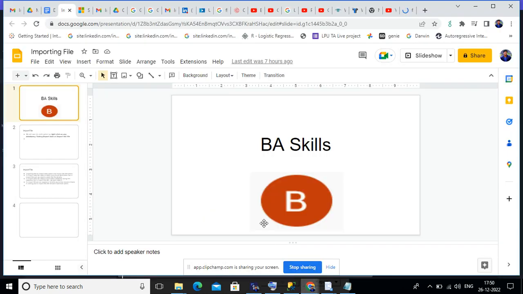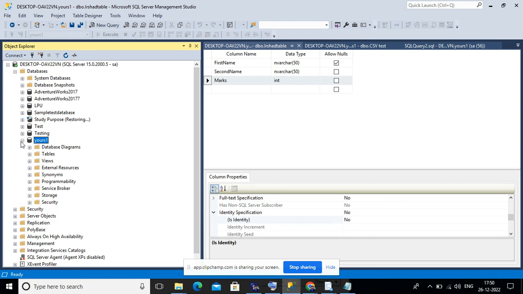Hi everyone. In this tutorial, I am going to tell you how to import data, or import a file, from our systems to the SQL server. Let me show you. There are two ways of doing it. Let me show you one.